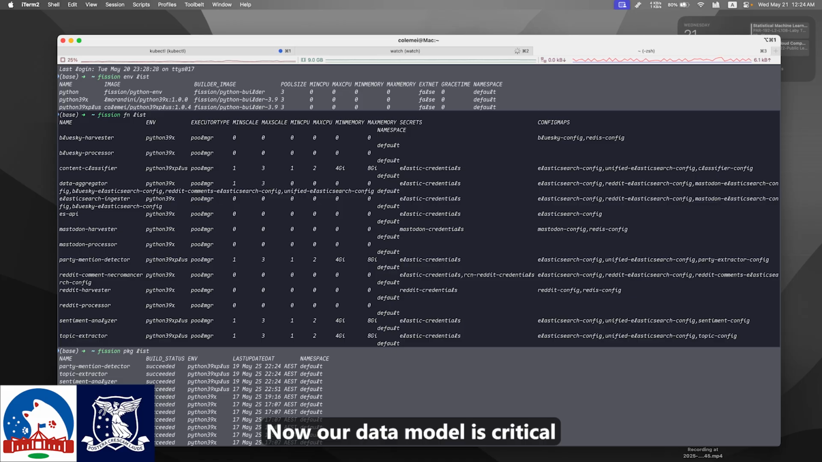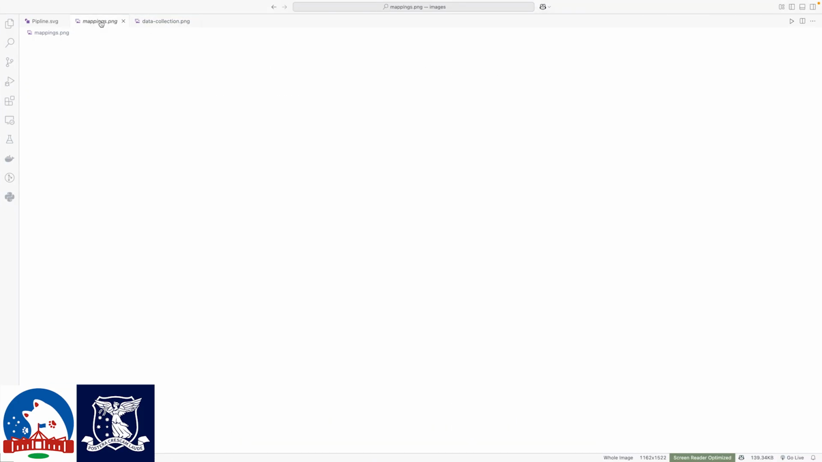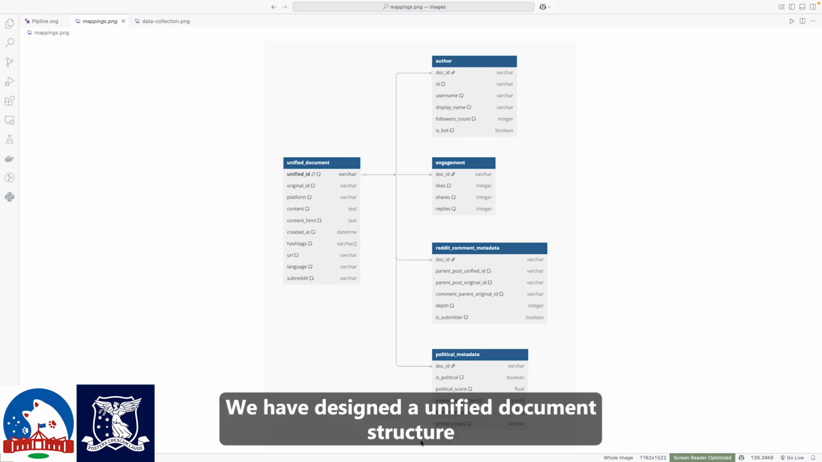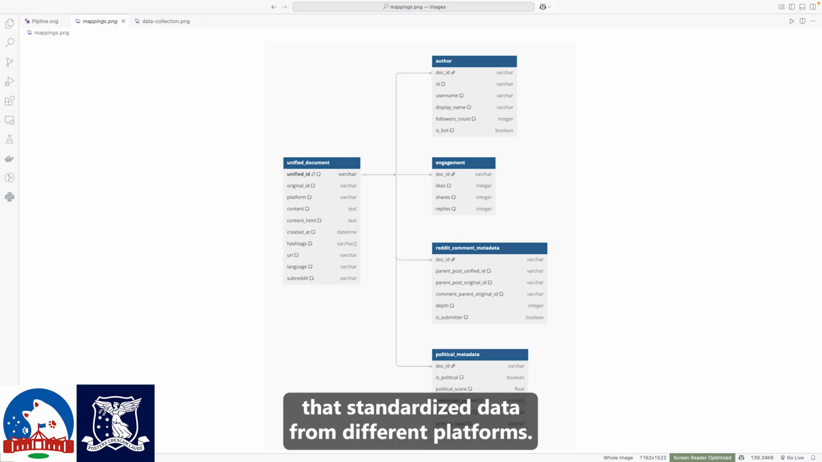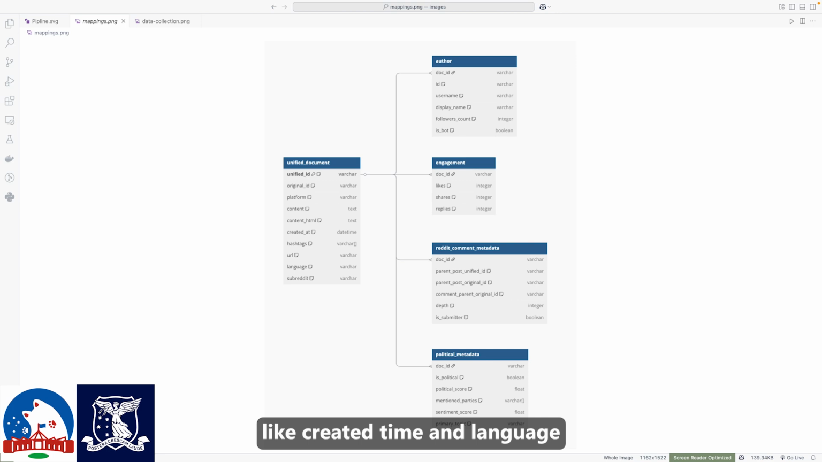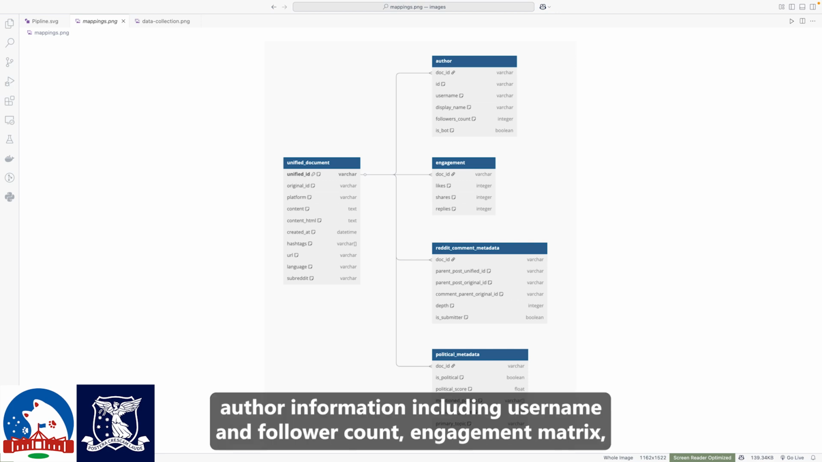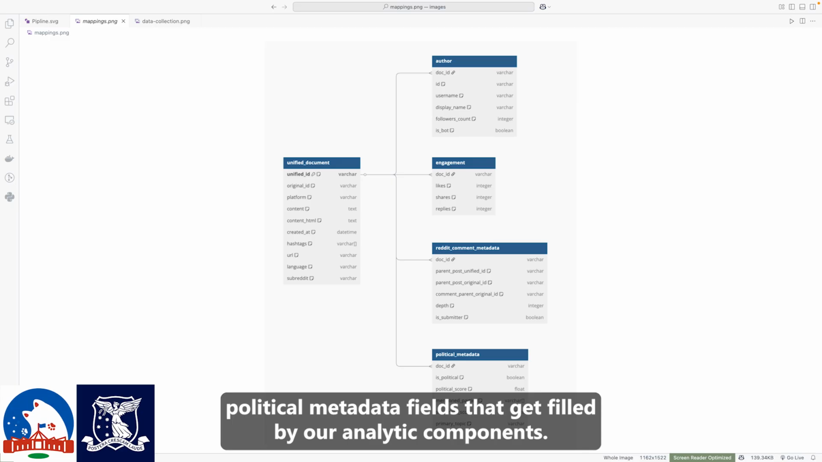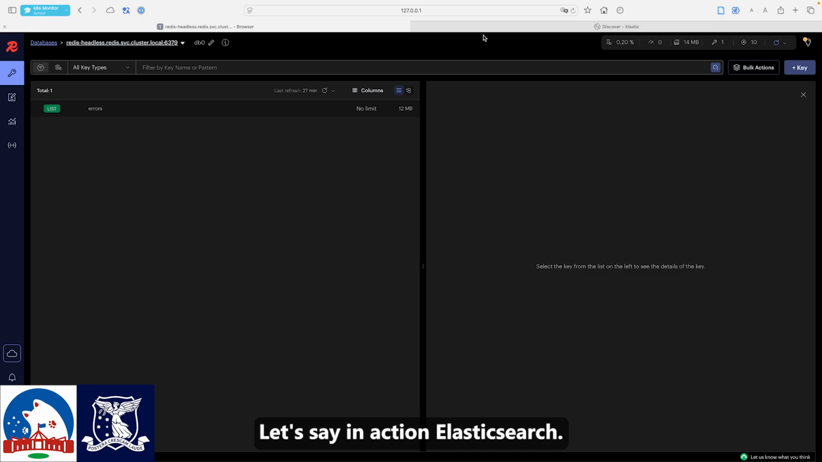Now, our data model is critical to enabling cross-platform analysis. That's why we have this unified index. We have designed a unified document structure that standardizes data from different platforms. Each document contains core content and metadata like creation time and language, author information, including username and follower count, engagement metrics, platform-specific fields we need, like the subreddit, and also political metadata fields that get filled by our analytic components. Let's see this in action in Elasticsearch.